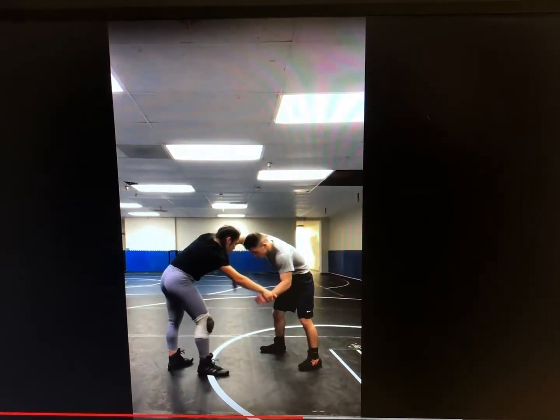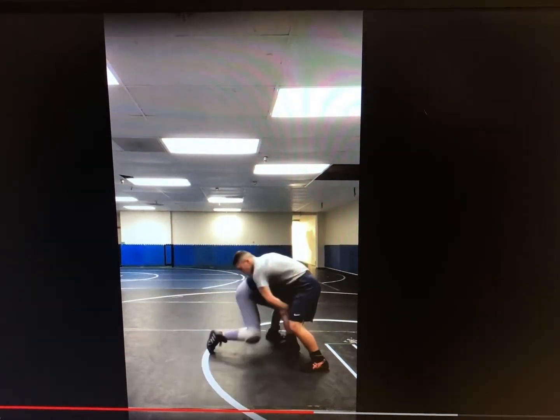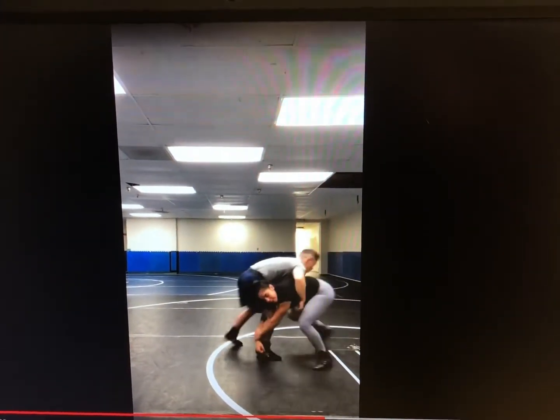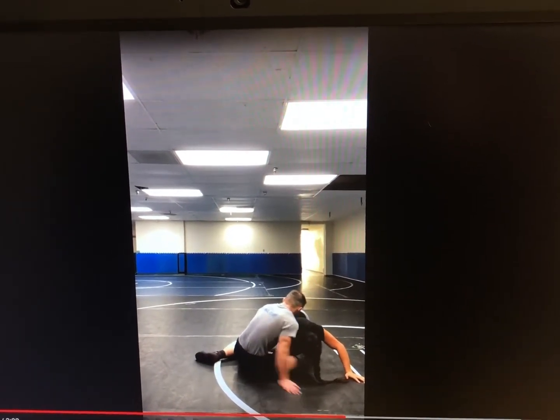So, block my elbow, and I'm going to do a bad run the pipe. Here, more distance, and your shoulders are not in a good place. And again, gives him a chance to score.